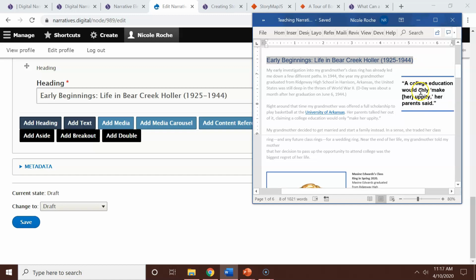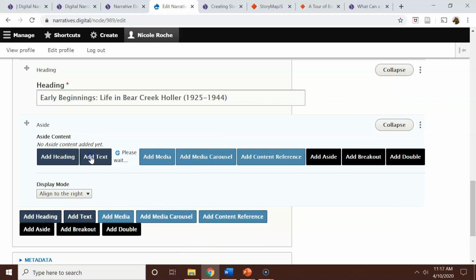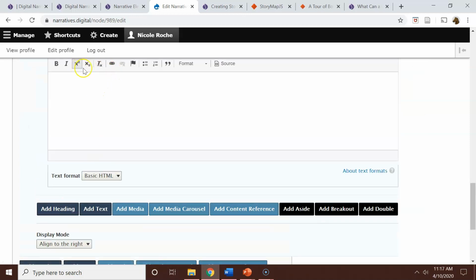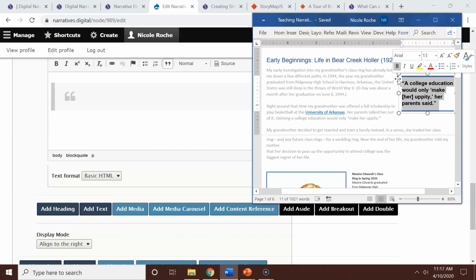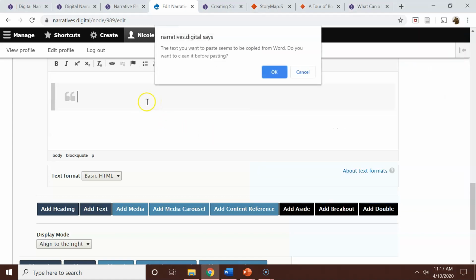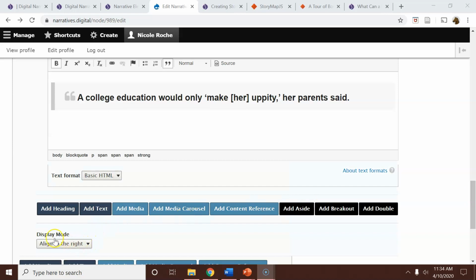The combination that worked the best for me was to go straight from the heading into add aside. And so in add aside, you can have a mini header, you can have media. I'm just going to have text in this one, and I'm going to do a block quote format here. So click on that. I'm going to copy and paste this as such. Take those off. Okay, and I'm going to want to go ahead and see here it says align to the right. That's what I wanted, so I'll just leave that be.